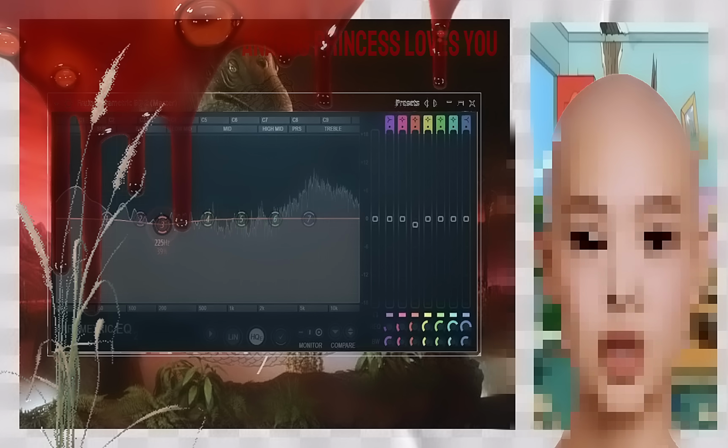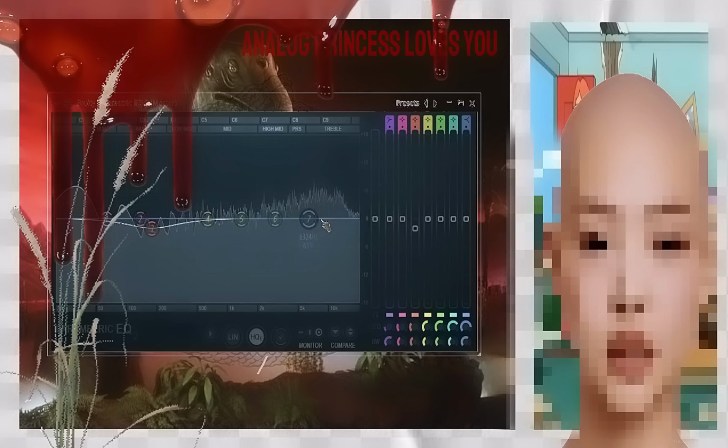Sometimes some subtle EQ can help carve out the different layers of your mix, but it can get messy when you change more than a few decibels.